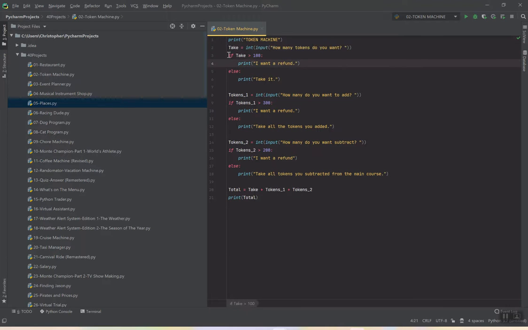So let's begin. If take greater than 100, you get refunds. But if you do, you take all the ones you chose. Then token one, that also wants you to add. But if you don't add it up to 300 or it's greater than 300, that means you get a refund for every money you did. I mean it. Take all the tokens you added yourself.